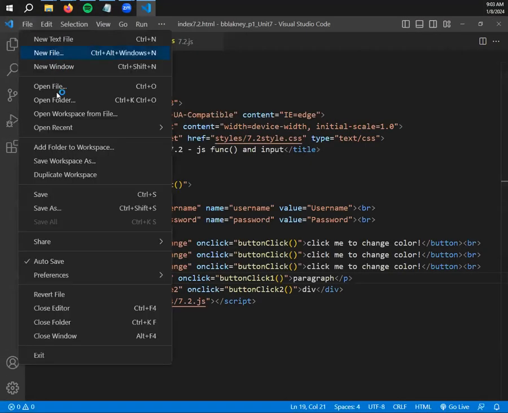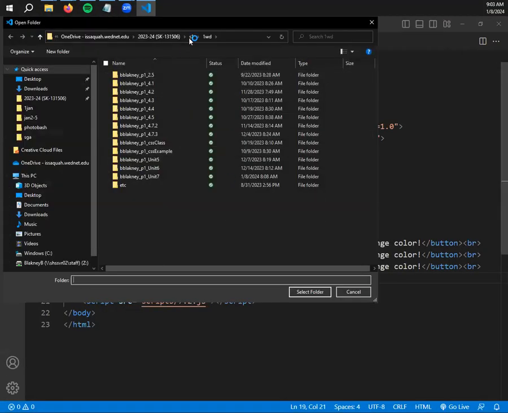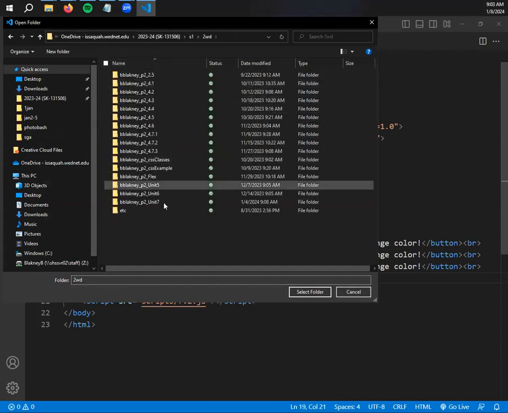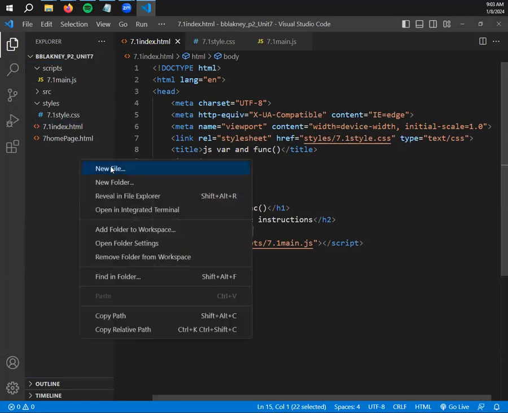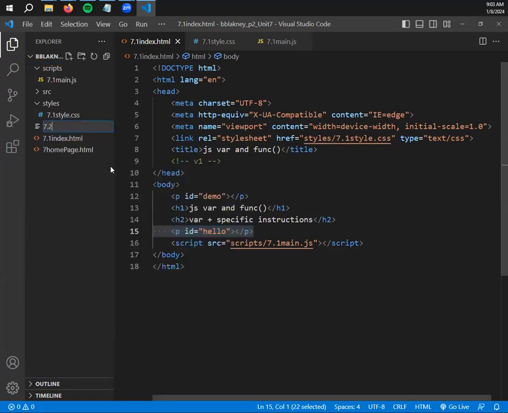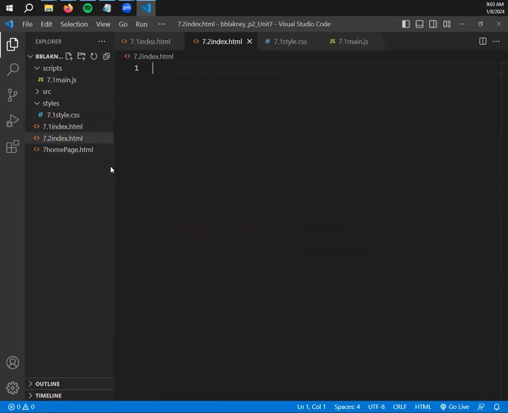This was first period's. So I'm going to go to open a folder and then open up my second period folder. And I'm going to open up the whole Unit 7 root so that I can still see everything that I was working with. I'm going to go quickly through the page setup process because we've done it a bunch. The only thing I'm going to take a little more time on is the JavaScript portion. So I'm going to right click and make my 7.2 index as well as my 7.2 style sheet and JavaScript file. So we'll go through that really quickly.